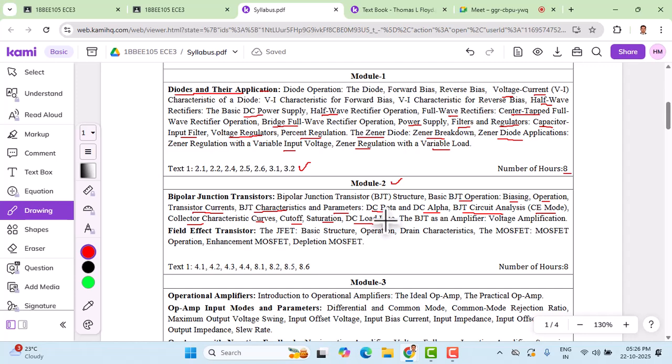Then later we'll see how to draw the DC load line so that the BJT can be used for different applications. The main application that we are looking at is the BJT as an amplifier, and later we will discuss how to get voltage amplification from the bipolar junction transistor. So these are the various topics that we are going to cover under the bipolar junction transistor.